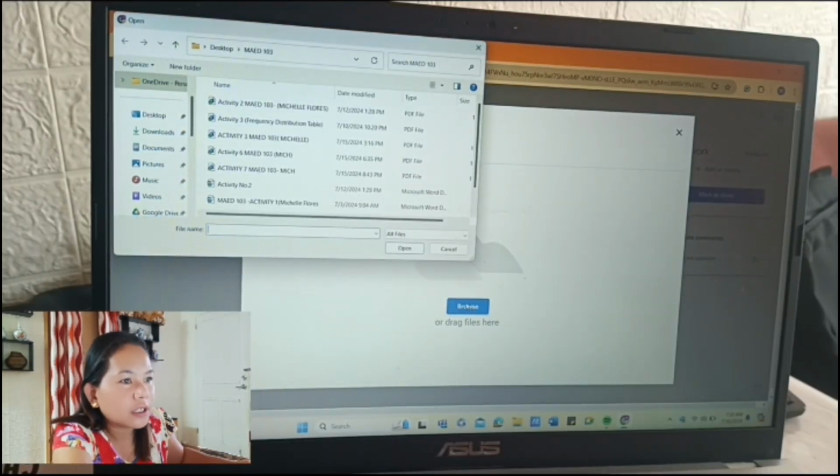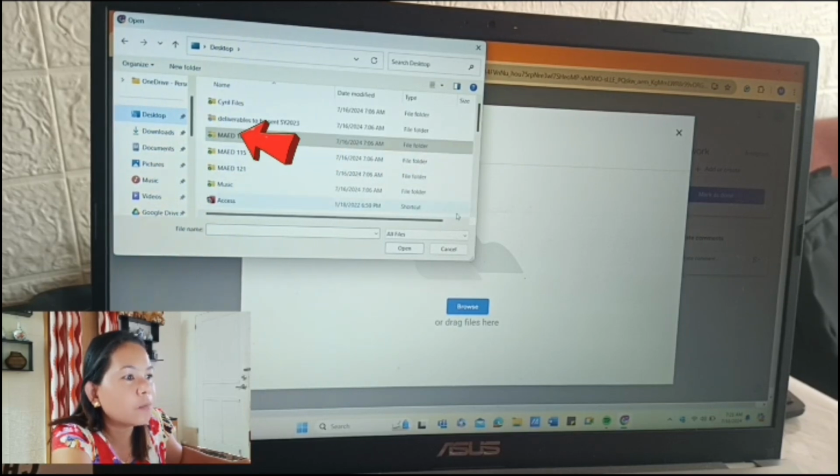Okay, so then you will find the file that you are going to submit first. So either you put it in the desktop, the downloads, or in the documents. So if ever you put your files in the desktop, you click Desktop, then you find what's the file that you are going to submit, then Open.